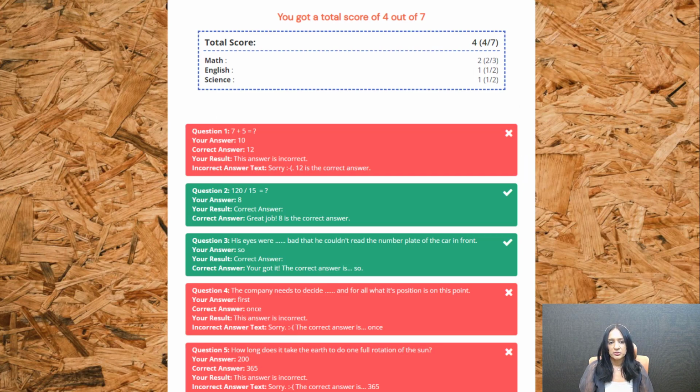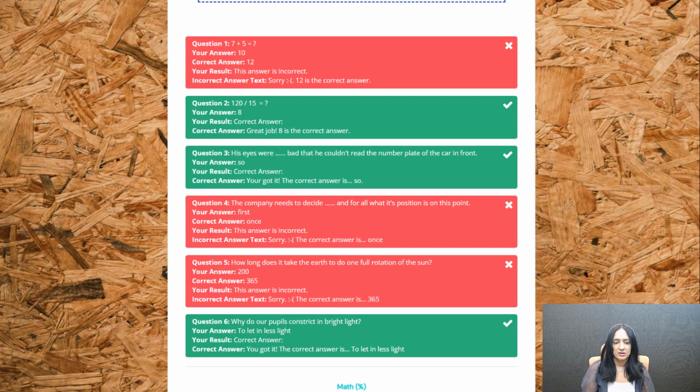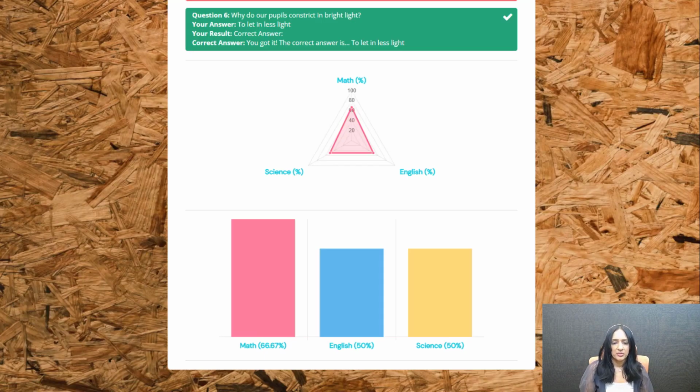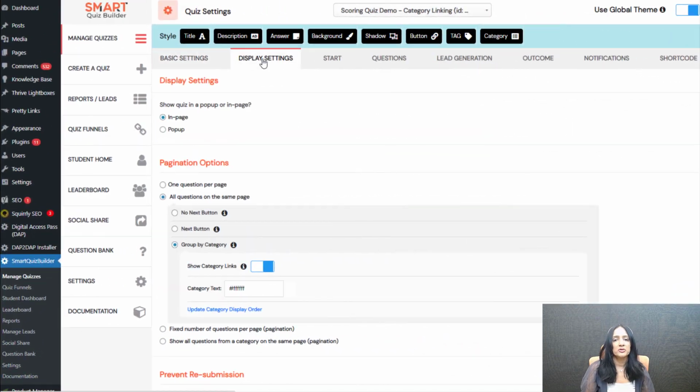I got 1 out of 2 in English. I got 1 out of 2 in science, right? I got 4 out of 7. And all of this is customizable in the backend. So I have enabled chart as well in the backend. Now let me show you my backend settings.